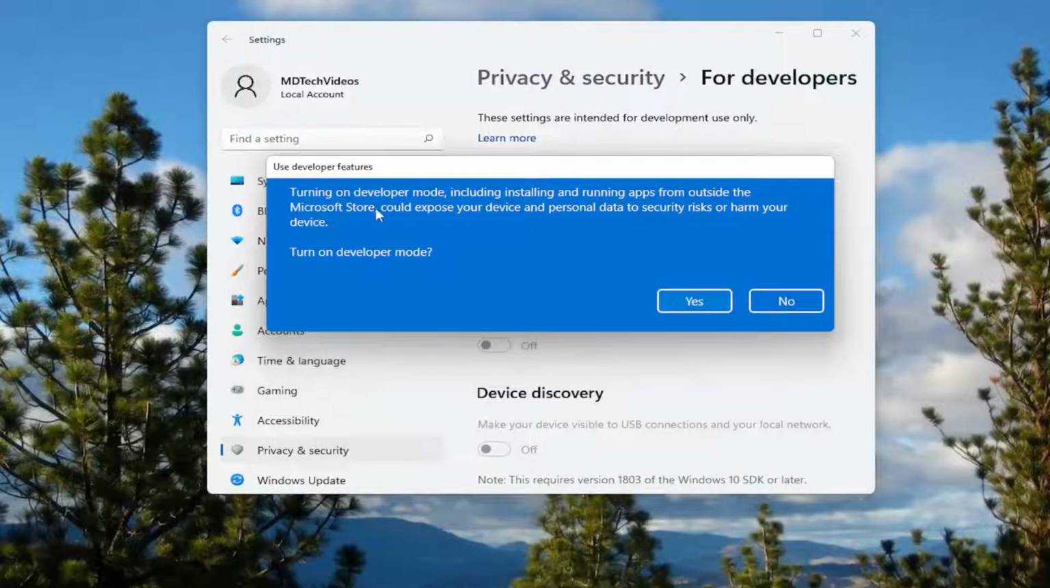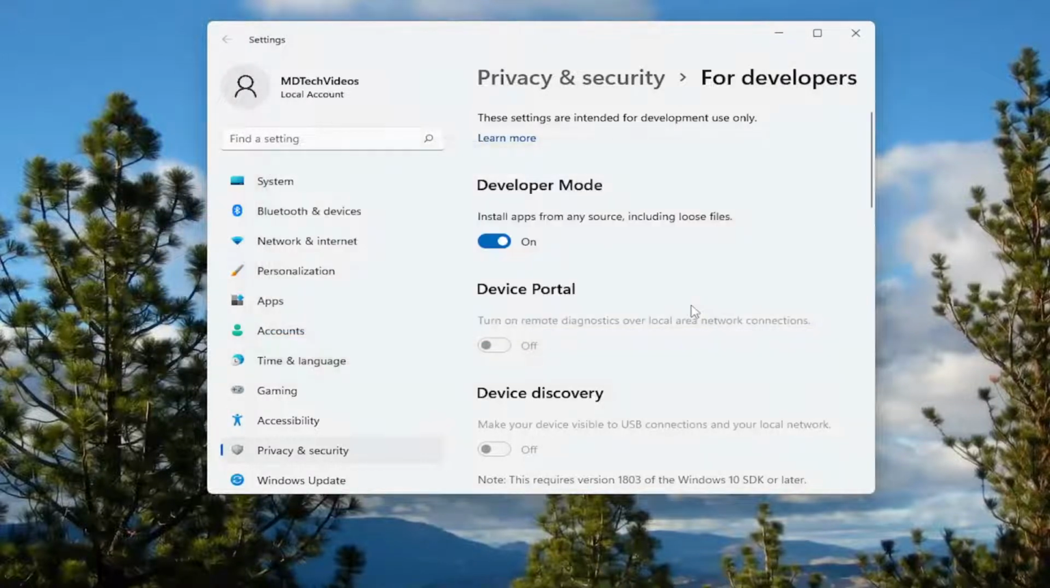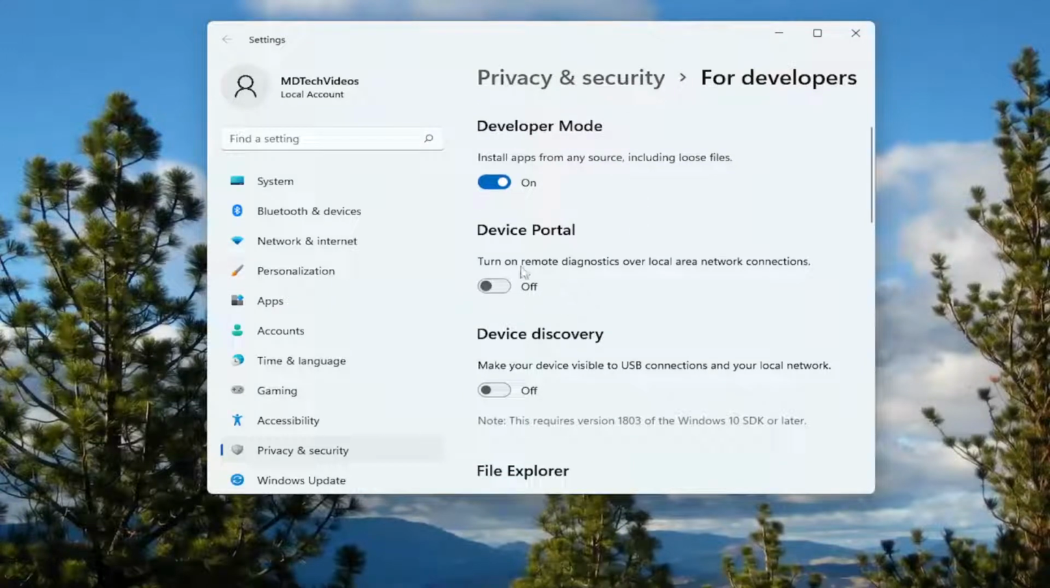So turning on developer mode, including installing and running apps from outside the Microsoft Store, could expose your device and personal data to security risk or harm your device. Turn on developer mode, select yes, and again, this is if you want to, obviously, sideload applications. You have to do that if it's not signed, or like it said, it's not in the Microsoft Store, which there are plenty of applications that aren't, just to put it out there.